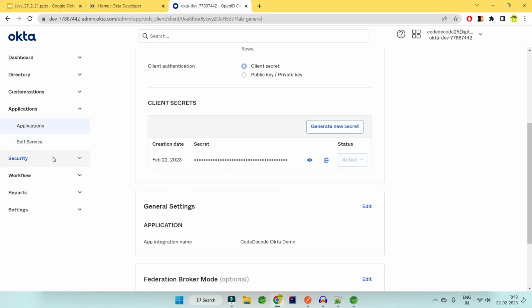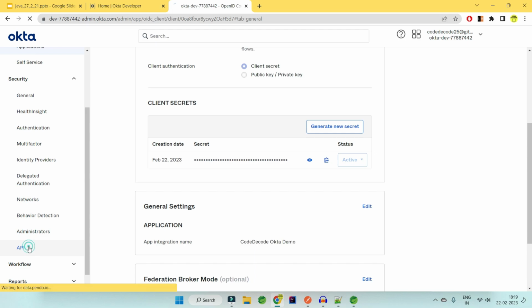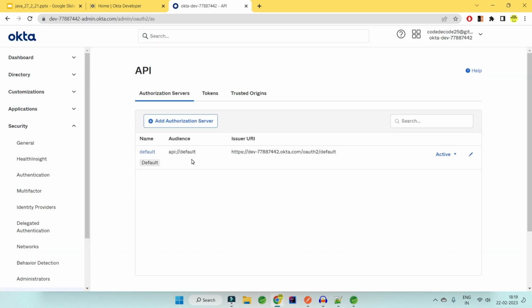Next, you need to go to the security tab, to the API. Remember always to note this down, because this is the authorization server's URL, audience and name for you. By default, it is default. This is created by Okta for you. You can also create your own custom authorization server with your own claims, scopes and many things. But currently I'm using the default one. If you want me to create and customize an authorization server with all the customized claims, just let me know in the comment section. I'll do that in the next demo for you.